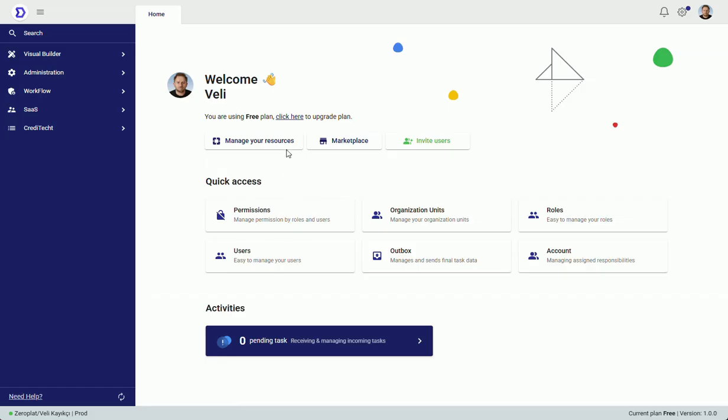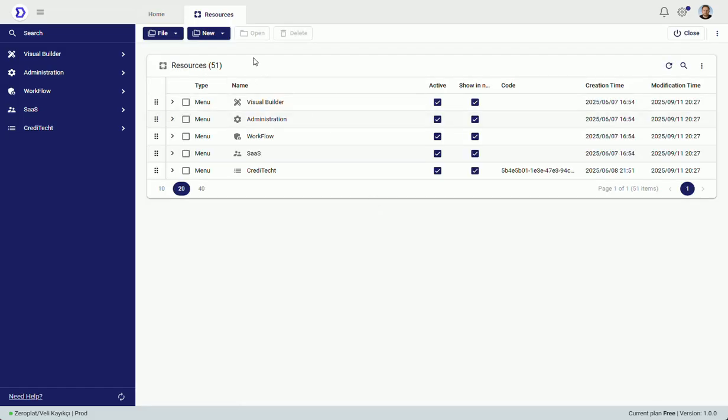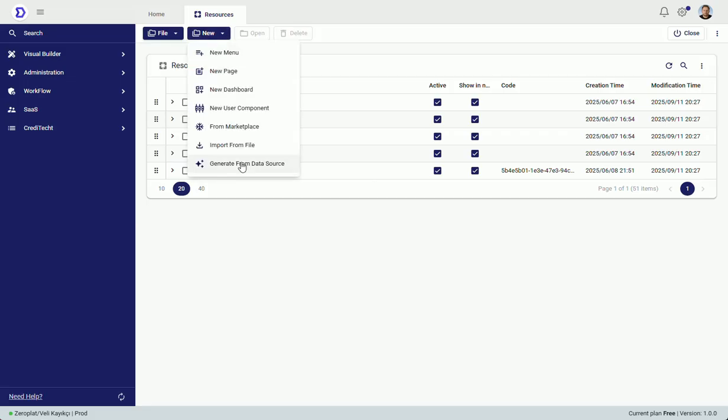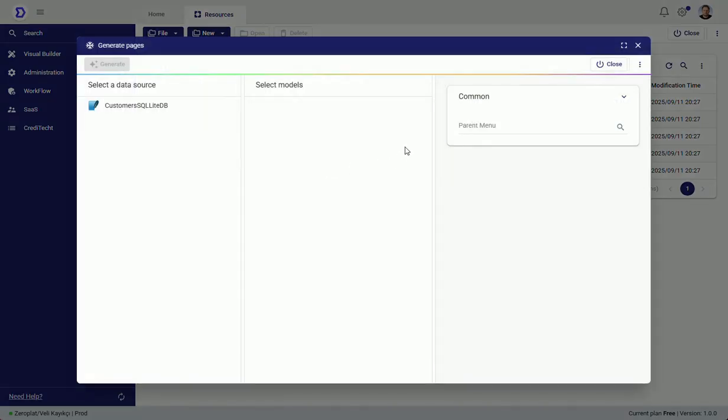For this, I first open the Resources page. Here, I click on the Generate from Data Source menu under the New menu. Look, a screen like this opens.